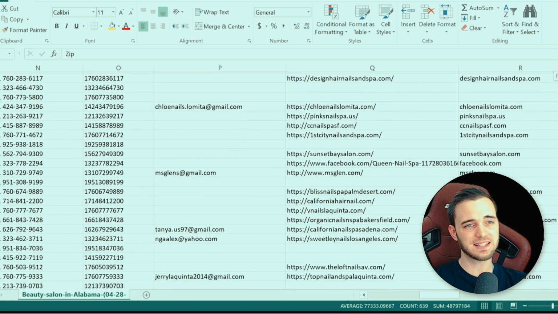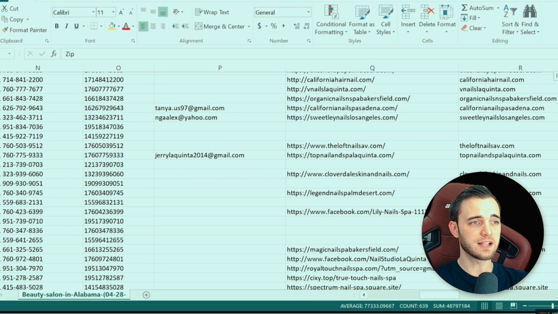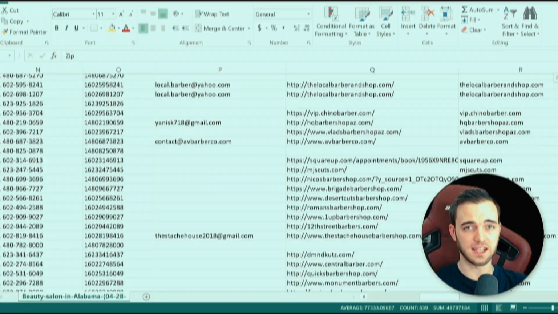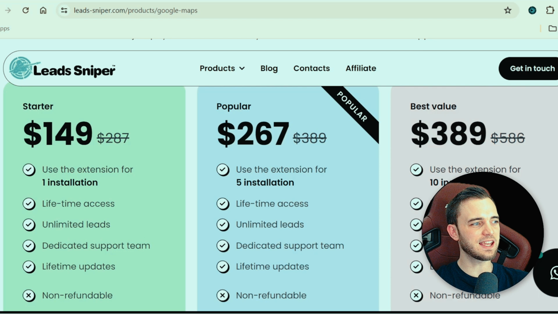Because Lead Sniper is actually a lifetime thing, right? So you pay once and you get this for life. And let's just actually go into the pricing here. So with pricing, as you can see, very simple. We've got $150 or $149 here.